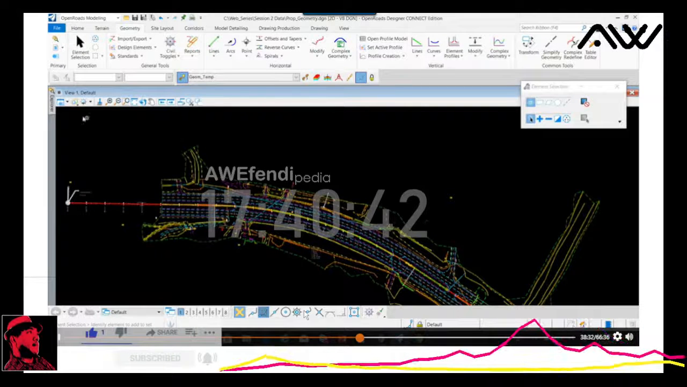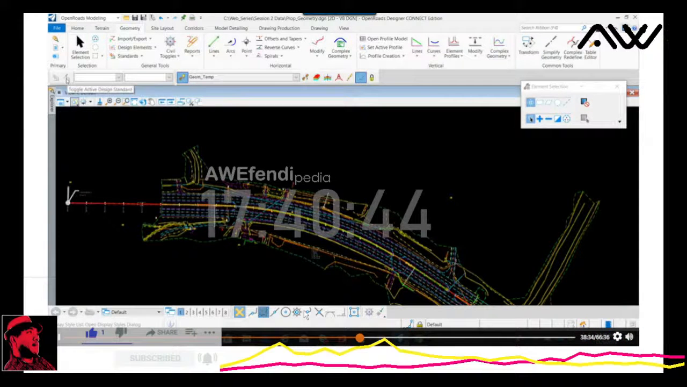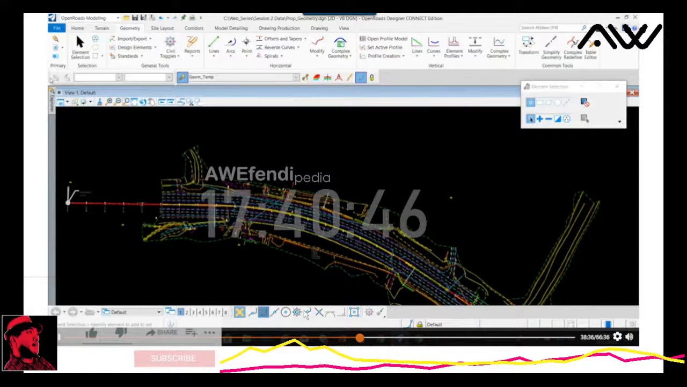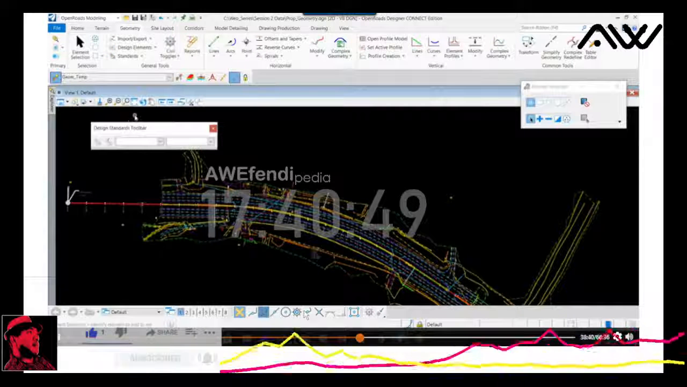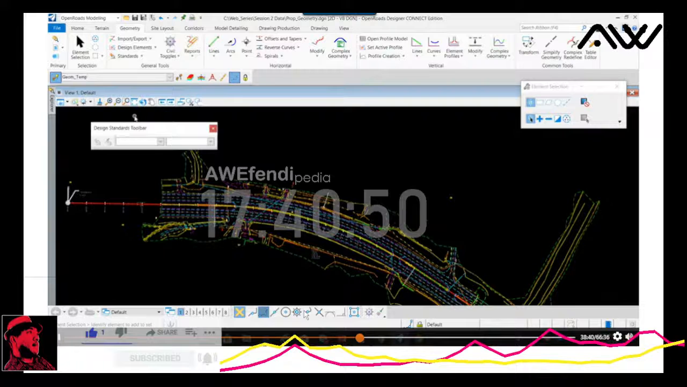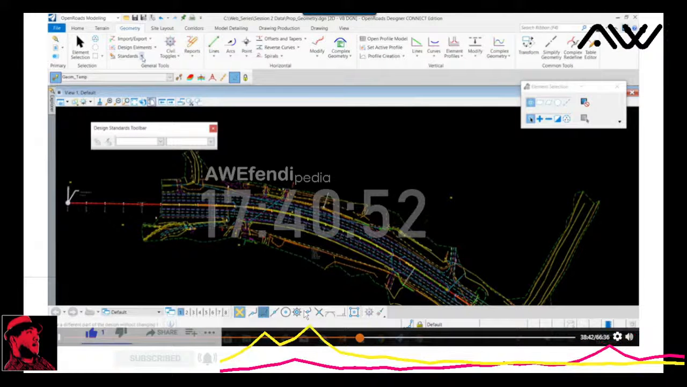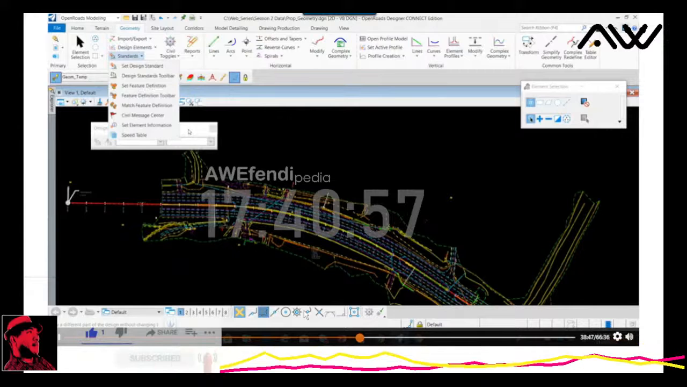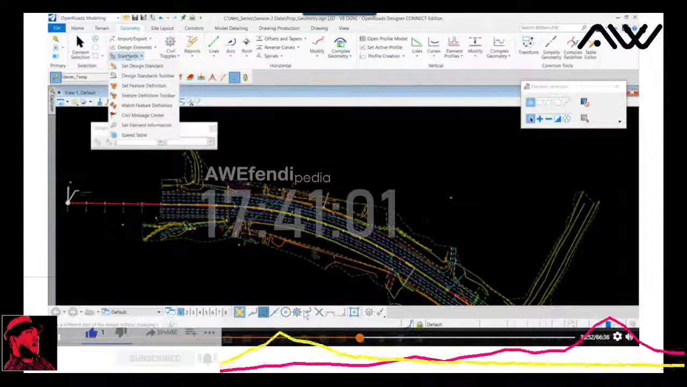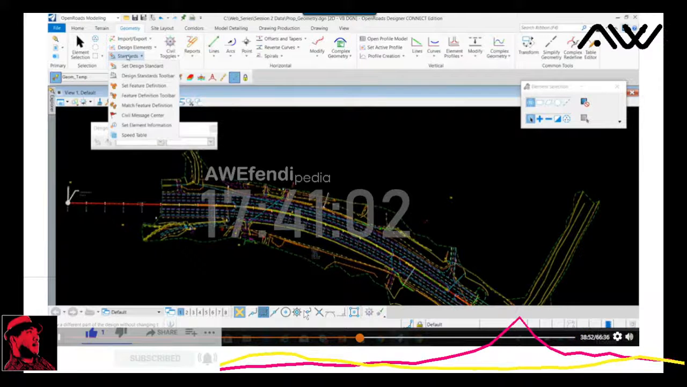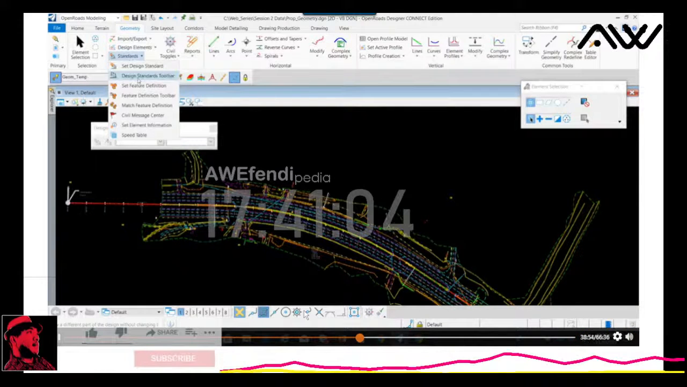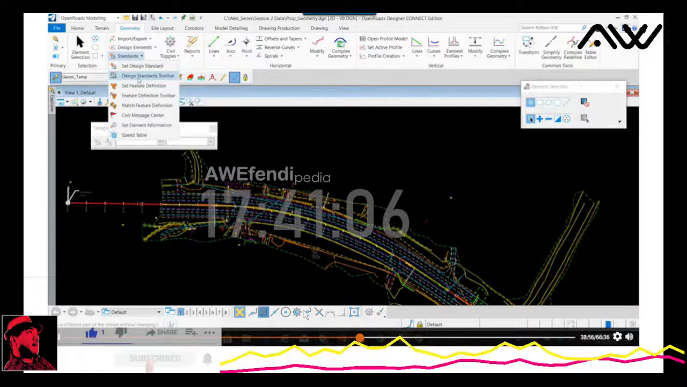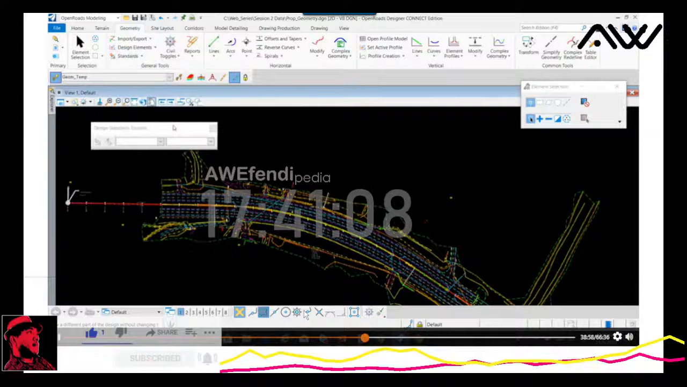And let me pull this toolbar out and show you if this is not on by default. If this toolbar is not on as you're working through this data set, browse up to the Geometry tab, open up the Standards drop-down menu, and open the Design Standards toolbar. You'll see the toolbar you see on the screen here. And again, that can be docked. You can move that wherever you want.